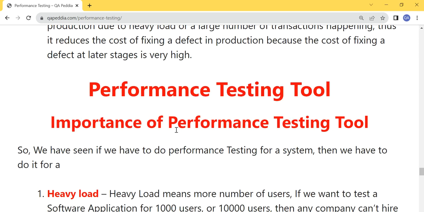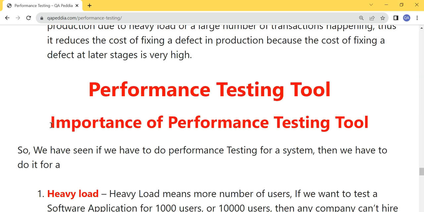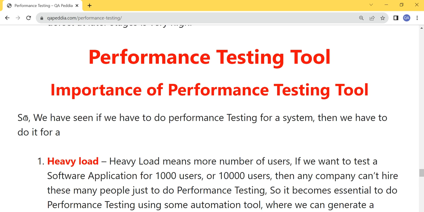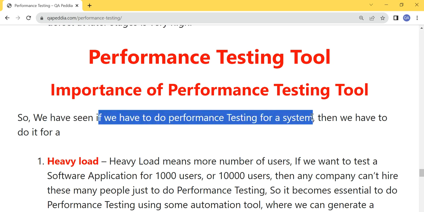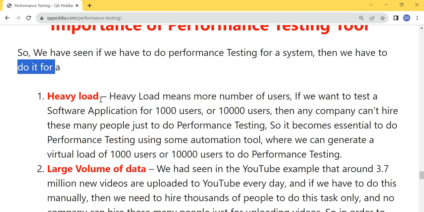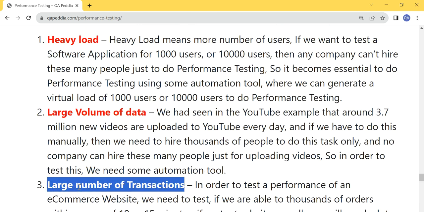Performance testing tool. Now if we want to see performance testing tools, then we have to understand the importance of performance testing tool first. And if we want to understand the importance of performance testing tool, then we have to understand what performance testing for a system is. Why do we do it? We do it for heavy load, we do it for large volume of data, and we do it for large number of transactions.